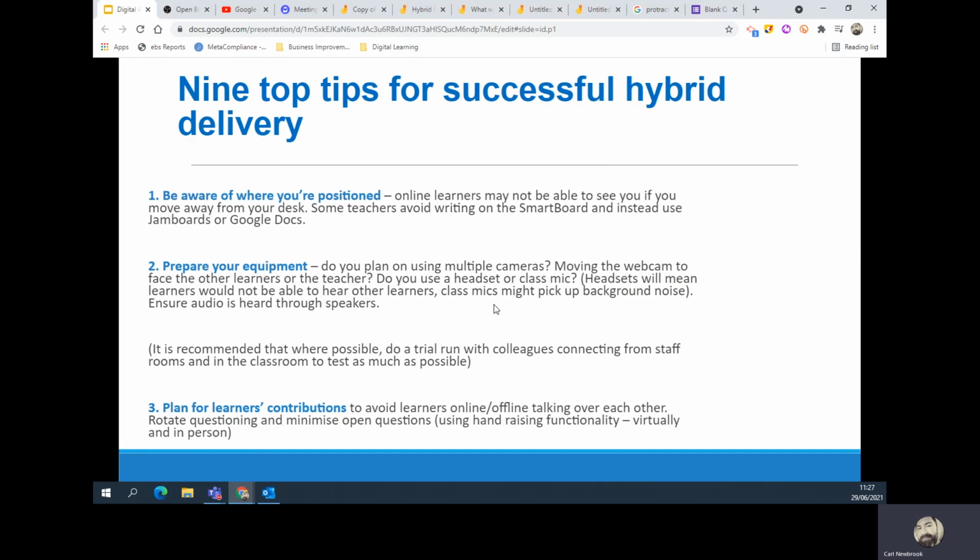A couple of suggestions from our team. We've got 9 tips for successful hybrid delivery. Firstly, be aware of where you're positioned. Sometimes, obviously, if you've got a camera facing you, online learners may not be able to see you if you move away from your desk. Some teachers avoid using a smart board, and instead use digital smart boards such as Jamboards or Google Docs. So, for example, on a device and screen share like I'm doing today.